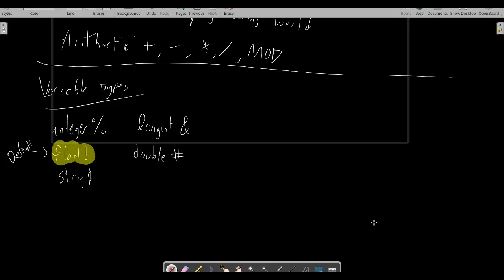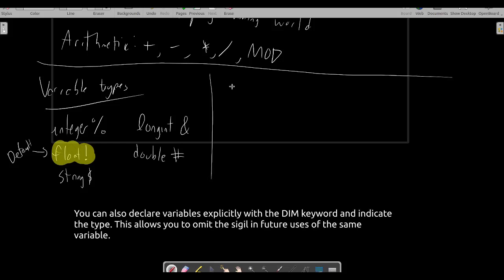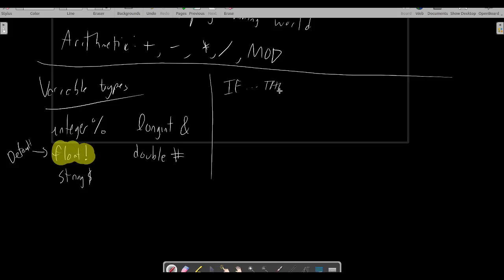Assignment of variables is done with a single equal sign, common to many programming languages. Variables don't have to be declared explicitly. Provided you include a sigil to indicate the type, QBASIC will implicitly create the variable at first use. Conditionals use if and then and are terminated by end if. The condition of an if statement must be numerical and is considered truthy if it's non-zero.